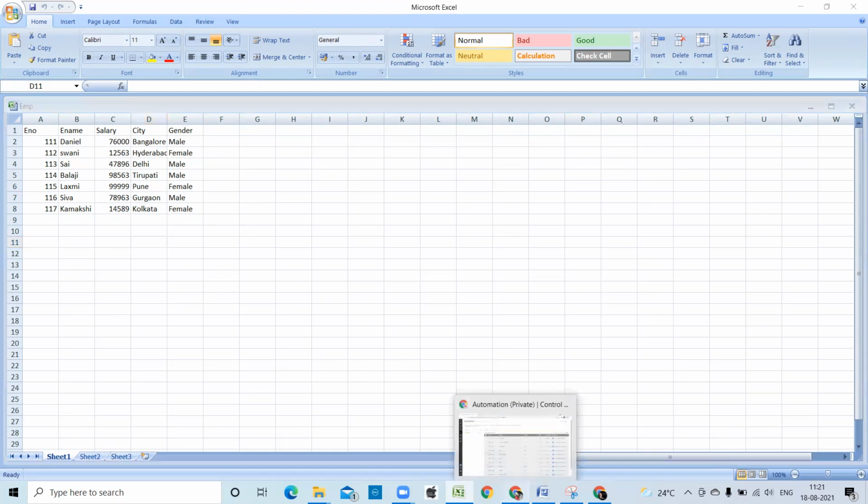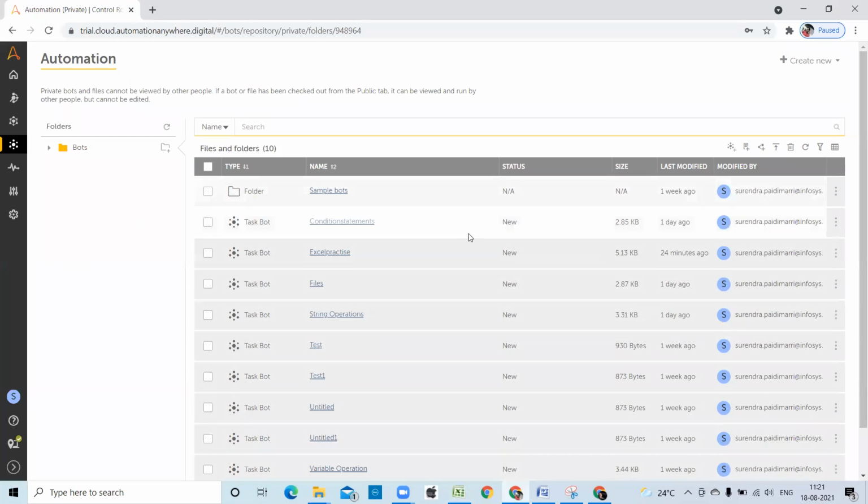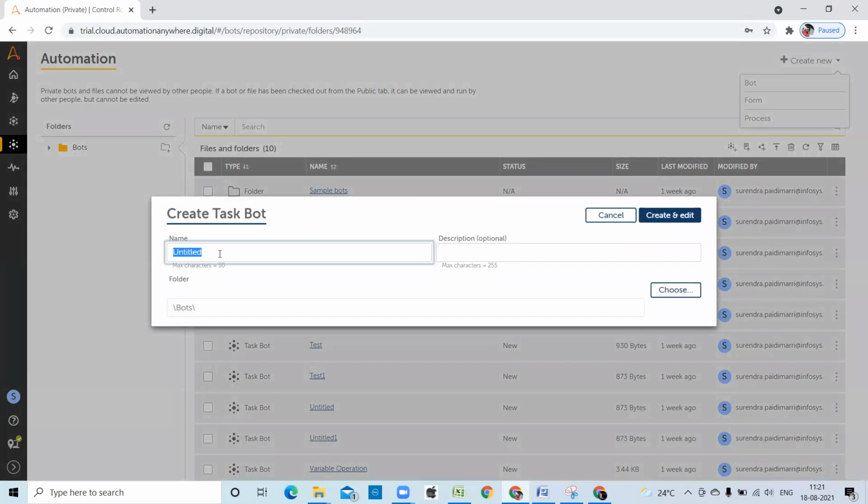Now I'm going to Automation Anywhere, create new task, bot. So I'm giving bot name as Excel. Select create and edit.